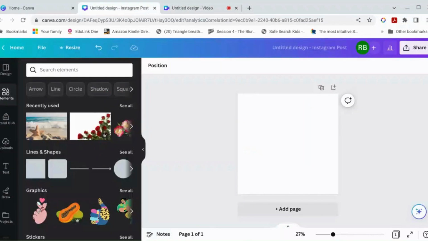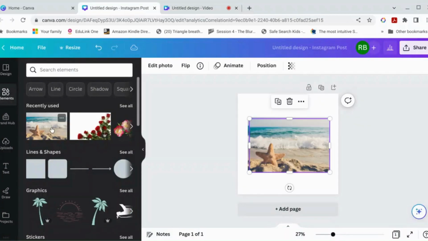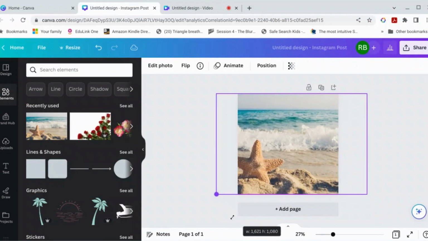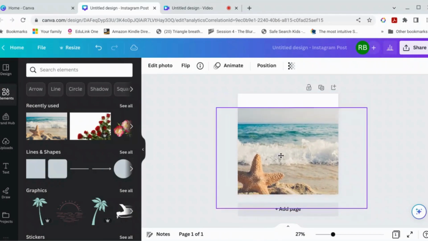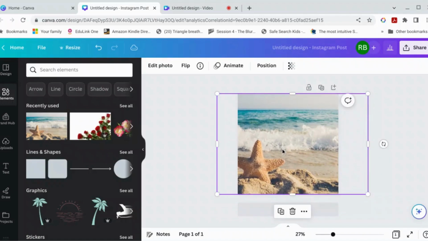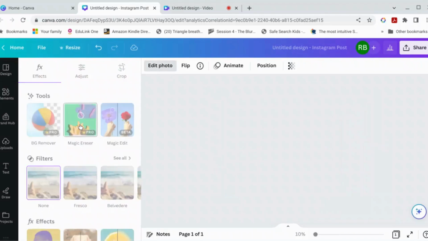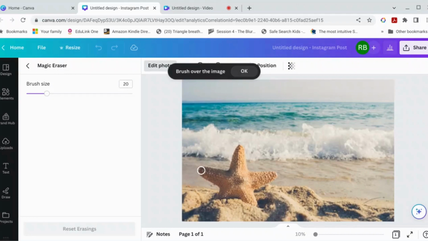Exciting thing number 3, not so much useful for making social media images, but just in general. It's Magic Erase. So I've grabbed a photo here and it's got a starfish in the foreground. And we want to erase the starfish. So we go Edit Photo, Magic Eraser. A little bit fiddly, erasing a starfish.